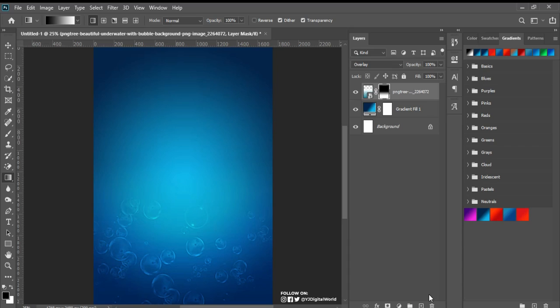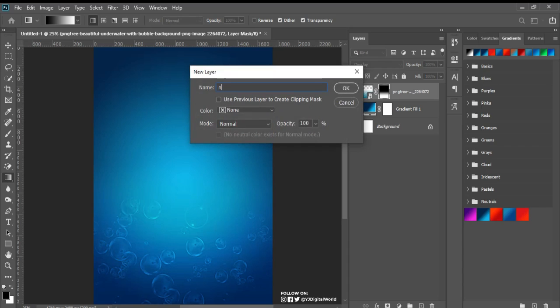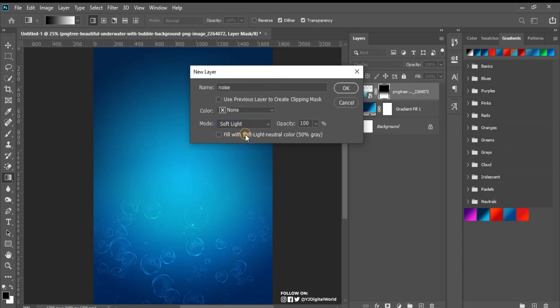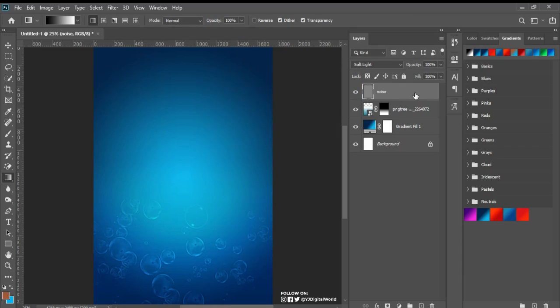So for me to do this, I hit Ctrl Shift N precisely, call this noise, and I'll change the blending to soft light precisely. Turn on the fill soft light neutral color 50% gray option. Okay, right click and convert the layer to a smart object.